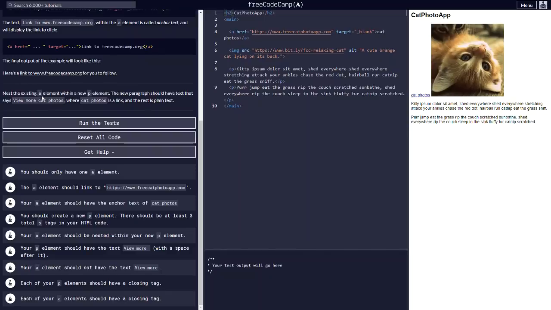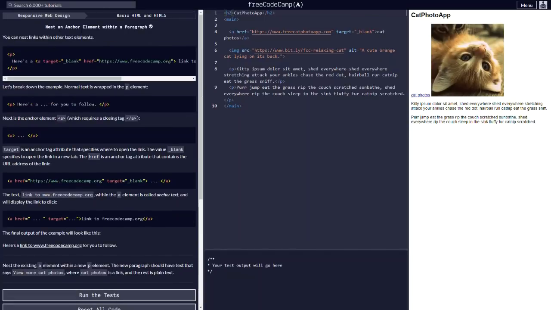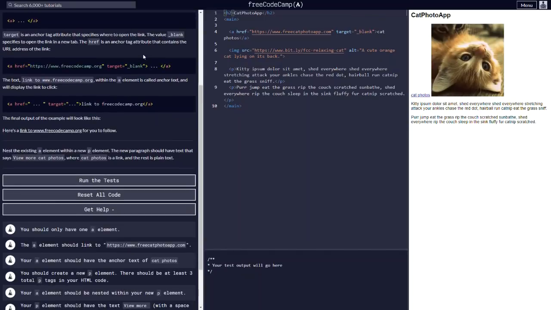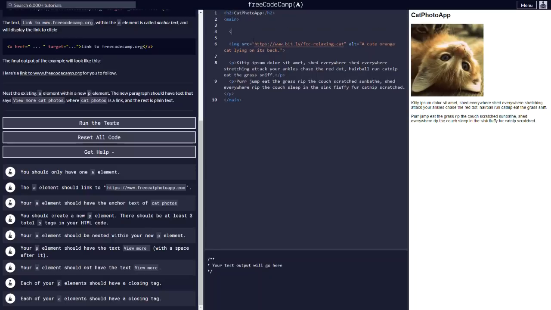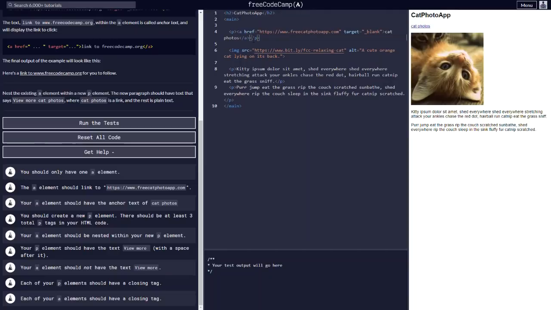Okay, next, an anchor element within a paragraph. So we're supposed to put a link inside some text inside some paragraph. So that's the challenge here. Next, nest the existing A element within the new P element. Okay, we are asked to create a new P element and nest a thing inside.